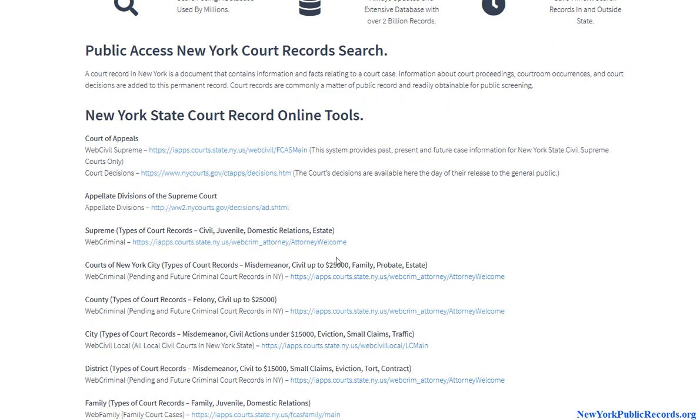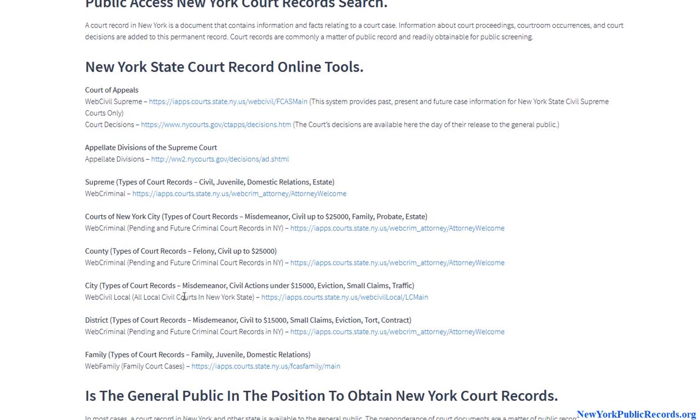Once you're on the court records page, you will notice all the state resources available to you. Some of these links will be the same, but what this list does is it breaks down the different types of courts in the state. So like a county court, and it will let you know the types of court records or the types of court cases it will process. So felony and civil up to $25,000, just as an example here. So this just gives you an opportunity to find out what courts do what, and then if there is a link available for an online search, we provided the link there.